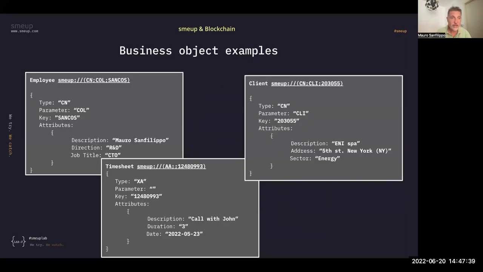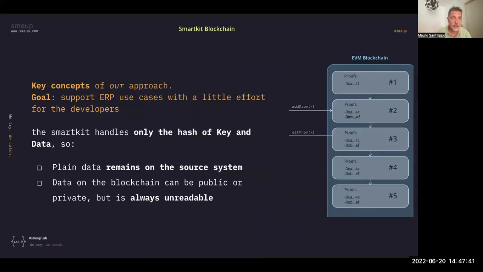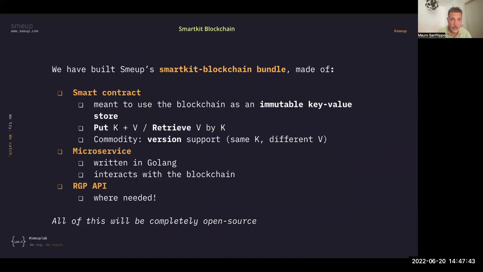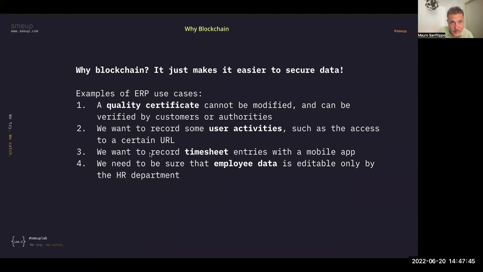The third example that I like to point out is about IoT. We have, sorry, it's about mobile devices.